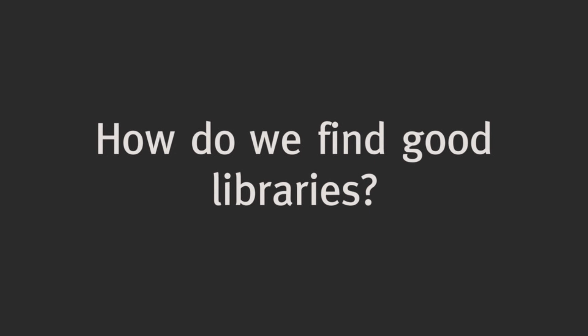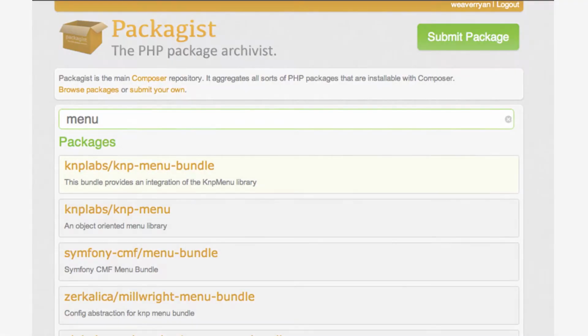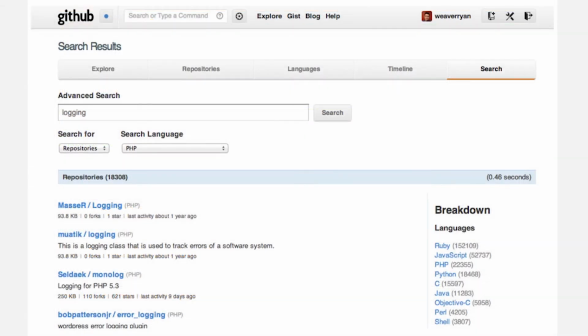Cool. Last little thing here, because I want to encourage you guys to go and find this, is how do we find libraries? Obviously, Google and Twitter and follow smart people that are talking about new libraries. But I actually do this all the time. Go to Packagist or go to GitHub. GitHub is actually really good for this. GitHub, repositories, PHP, search for it, find it, use it.